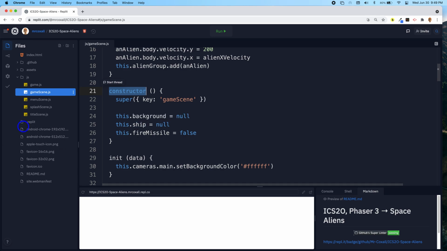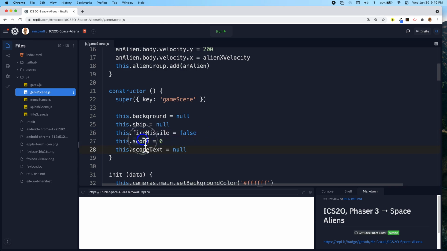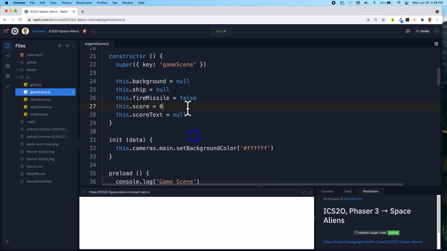We're going to add those, like we've done before, into the constructor. We're just going to add a couple of them to begin with. The first one is just a variable that's going to hold the score, and we're going to give it an initial value of 0. The next one is a piece of text that's going to show up on the screen, and we're going to set it to null. And then the last thing we're going to need is a variable for our font.